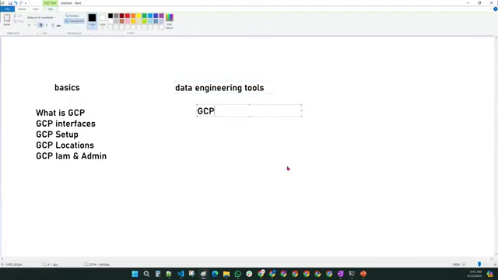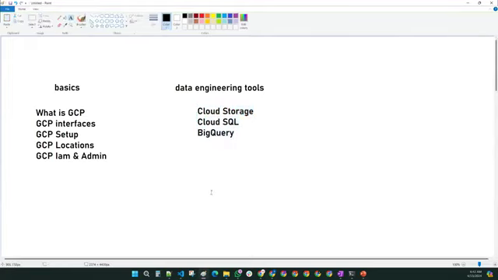I am going to tell you about two tools today. One is Cloud Storage, and one more is Cloud SQL. These are the two tools that we are going to see. And if time permits, we will also see BigQuery. So these are the services that we are going to cover today. What are these tools? How to work with these services? Let us try to understand.